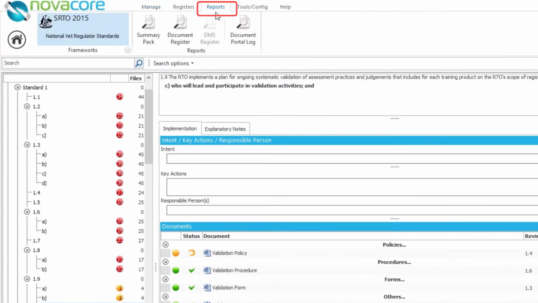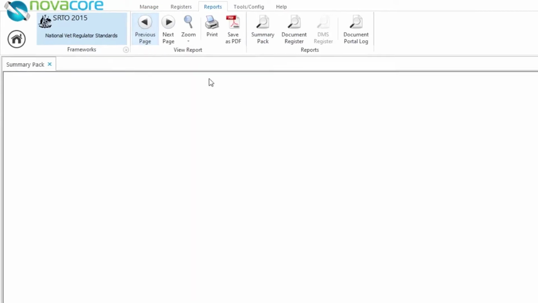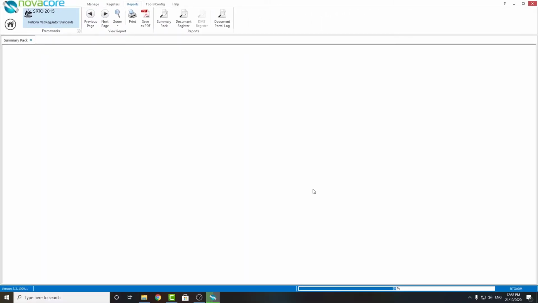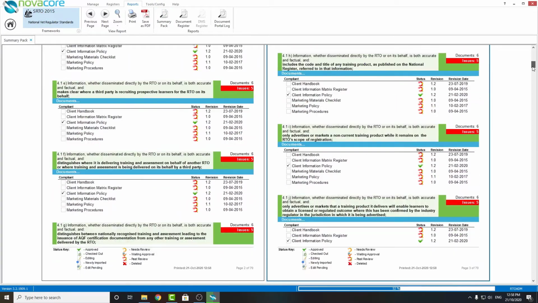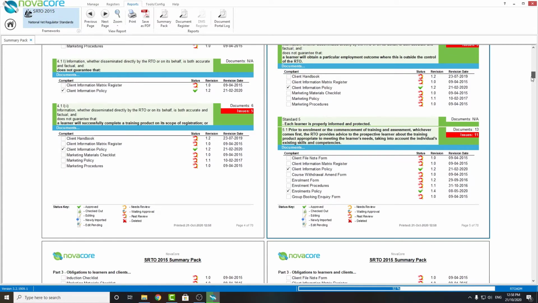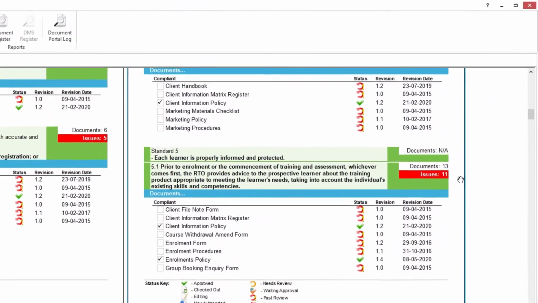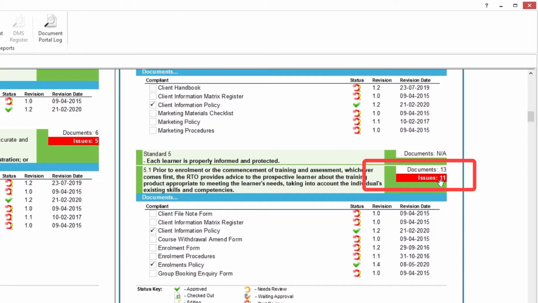Under the Reports tab, the first one we're going to look at is the Summary Pack. What the Summary Pack does is essentially breaks down your entire traffic light system. It follows the same rules as the traffic light system as well. So basically, by clicking the Reports tab and Summary Pack, it will generate a report that will follow all the rules as mentioned. If there is a standard that has 11 issues that are major and in red, those issues will show up in red just like in standard 5.1.